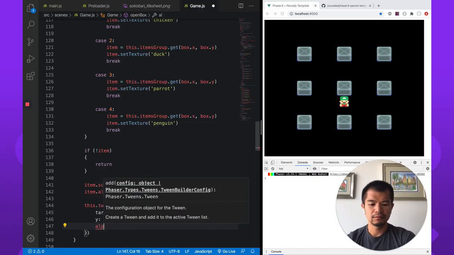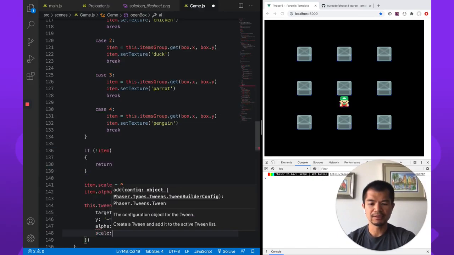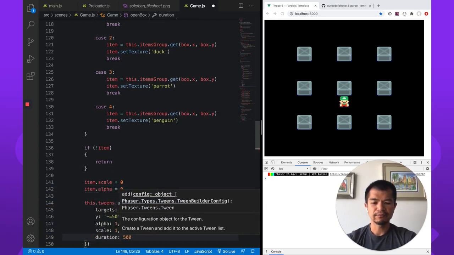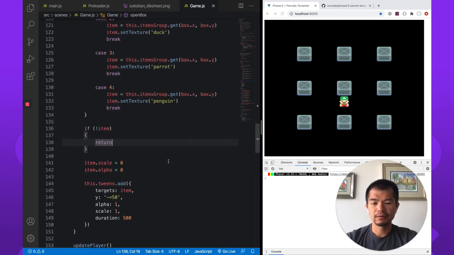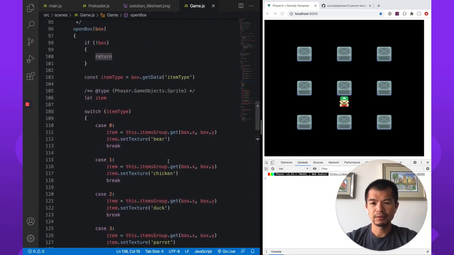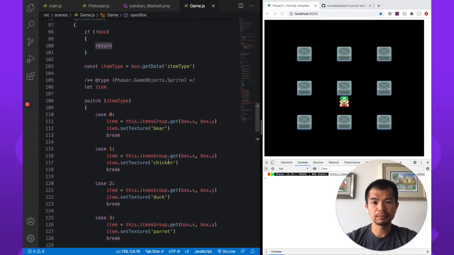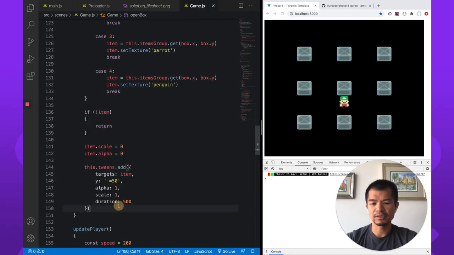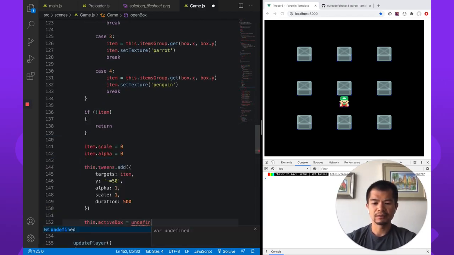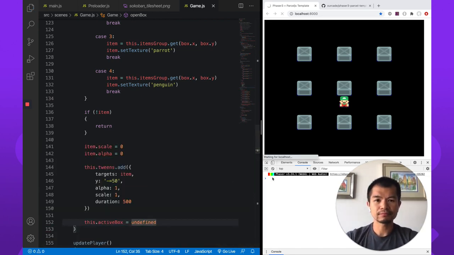Alpha, we are going to go to 1. And scale, we are going to go to 1. Now duration, let's just say half a second. And let's just say that's it. That's when we pick. So we pick. Let's see, item, active box. Once we picked a box, it should probably no longer be active, right? That seems to make sense. So this.activeBox undefined.